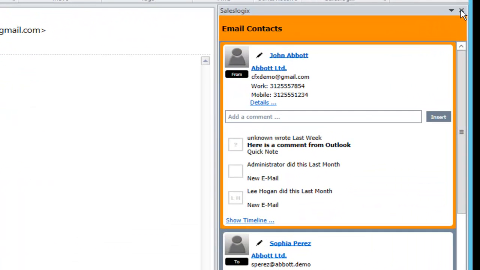You can also hide the panel by clicking on the X in the upper right corner if you want to, or move it to a different location if you don't like it on the right-hand side, but that's where it's set up by default.